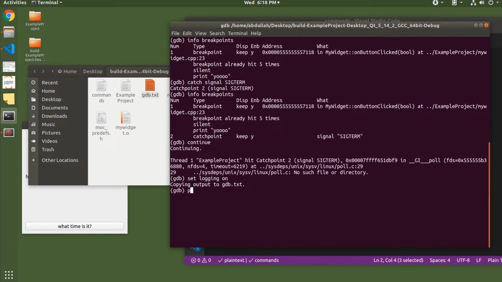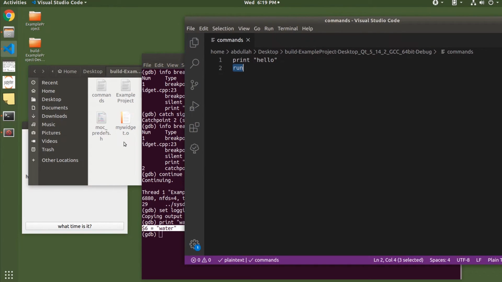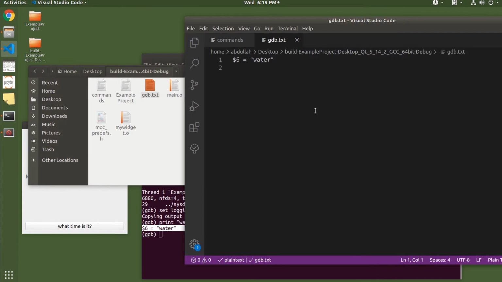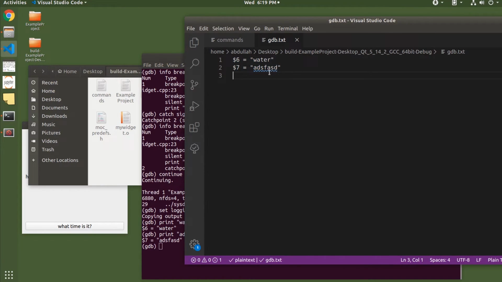And now when we do print, let's see, water. I don't know, I'm not very creative. So print water, and you'll notice, yeah, that goes to our output here, but it will also go to the log file. And let me prove that to you. I'm sure you don't believe me. There you go. So now let's print something else. Print as da. There you go, again.